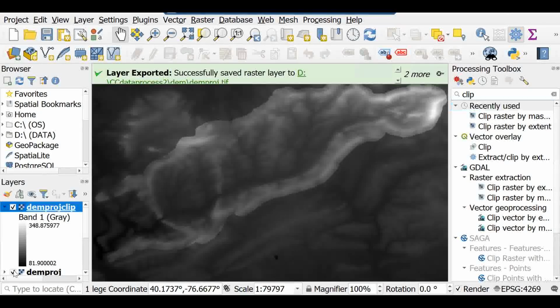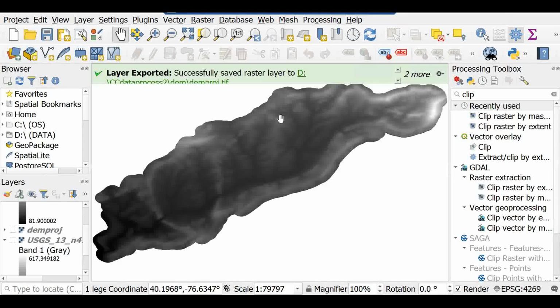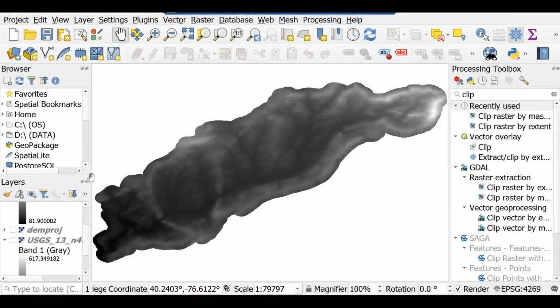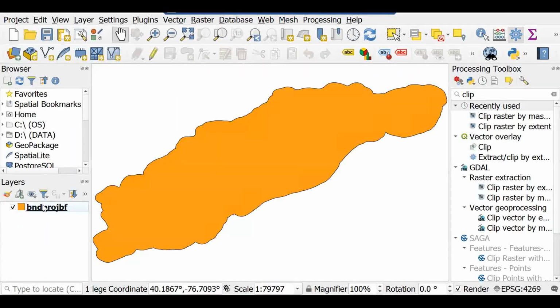So if I remove all of my other DEM layers, I can see that I now have a DEM that's clipped to exactly the watershed boundary. So that's it for DEM processing. I'm going to remove those layers from my map. And I'll move on to land use.